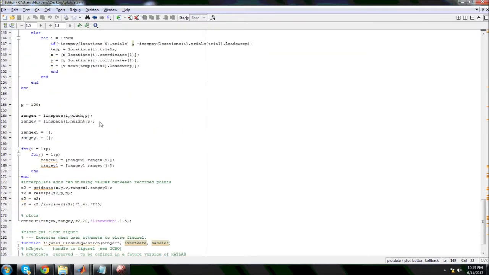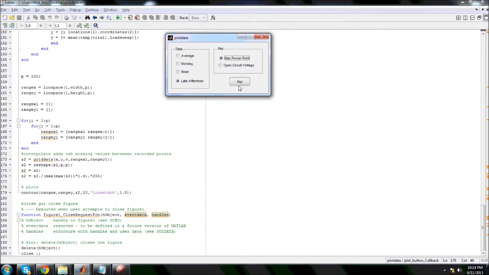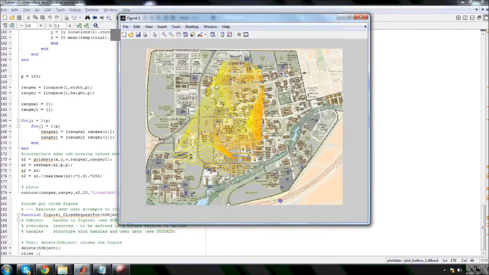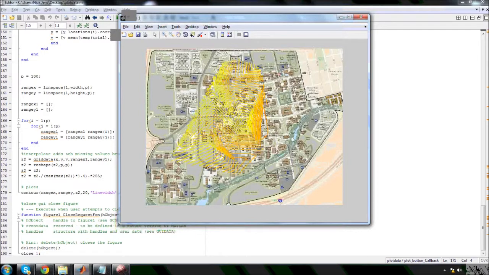If we continue down the code, this section interpolates the missing values between the recorded points that we got from task 1. And contour is the function that we were told to use to plot. It just creates these lines. We had to interpolate the data so that we can fill in the blanks of the areas that we did not record at.